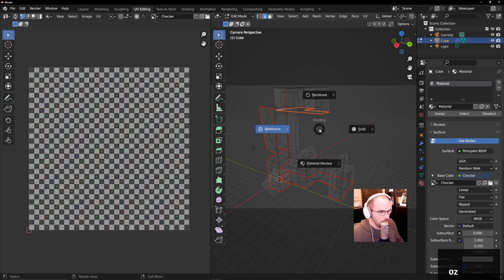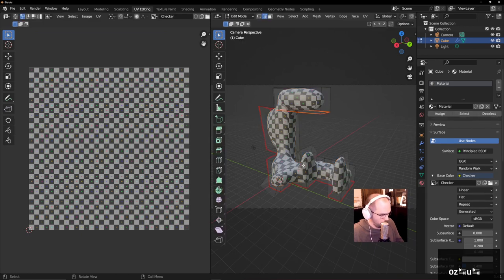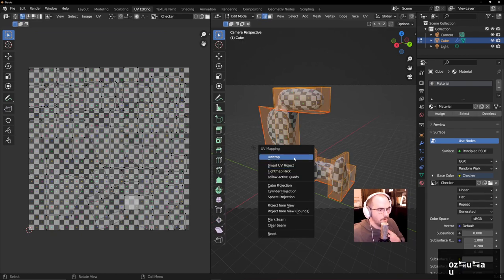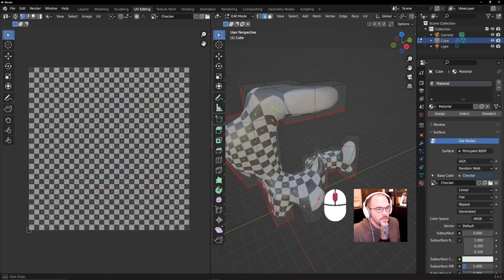So I'm gonna go Z, material preview like this. And then I'm gonna go U, whoops, no, I need to go Tab for edit mode, A for all, U for unwrap. Okay, oof. Arguably worse.